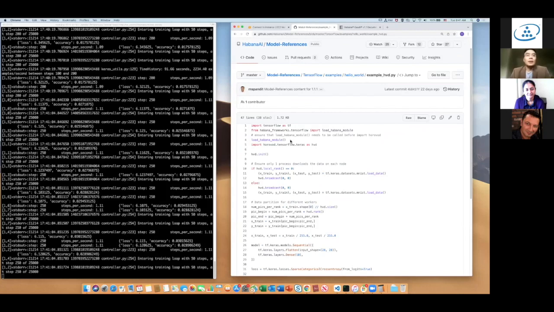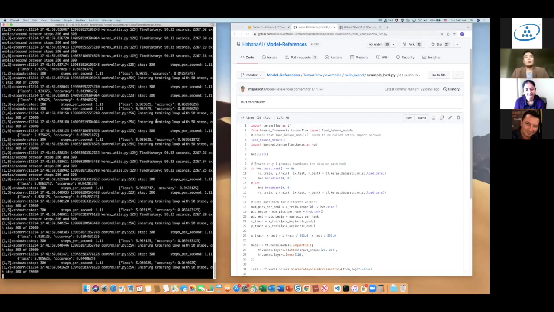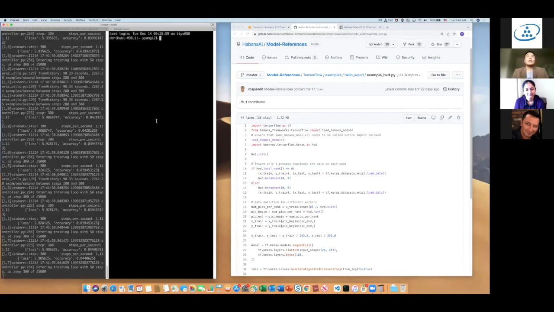Okay, so now what I want to show is how you can watch the Gaudi status while training is happening, right? So what we're going to do is open another window. So let me log into this instance again.